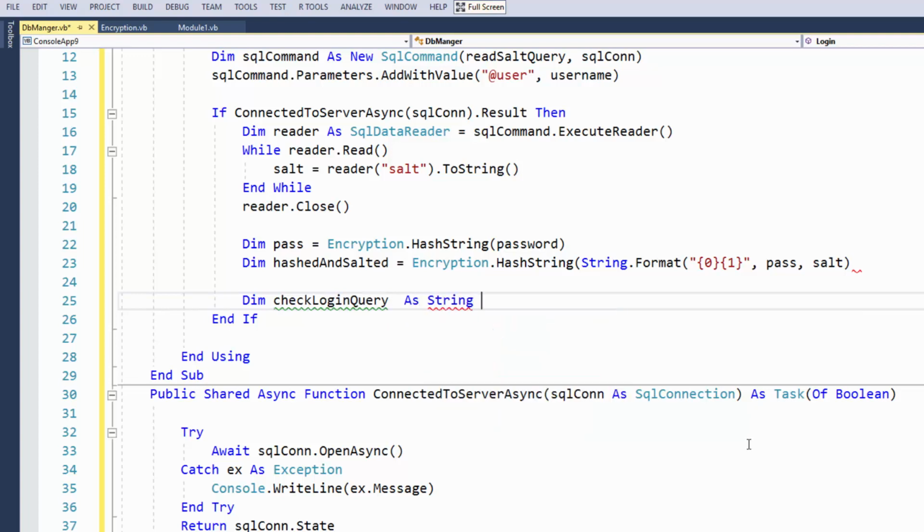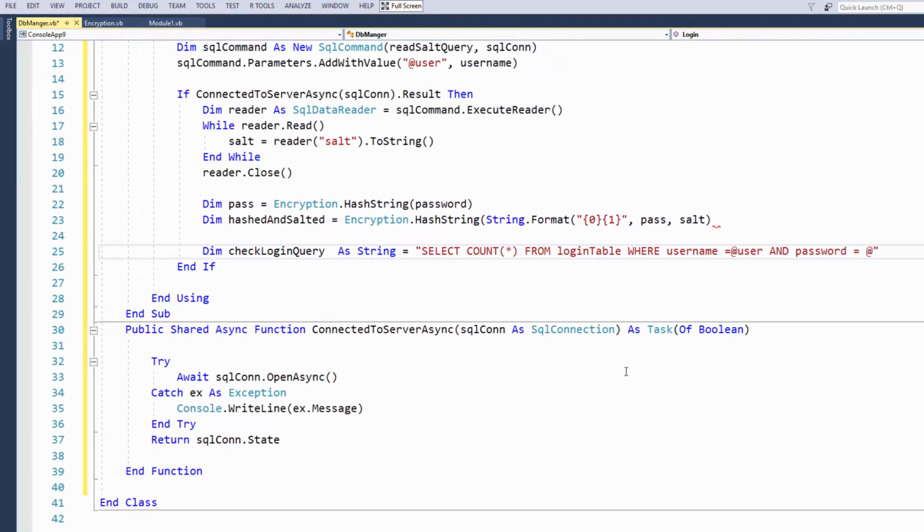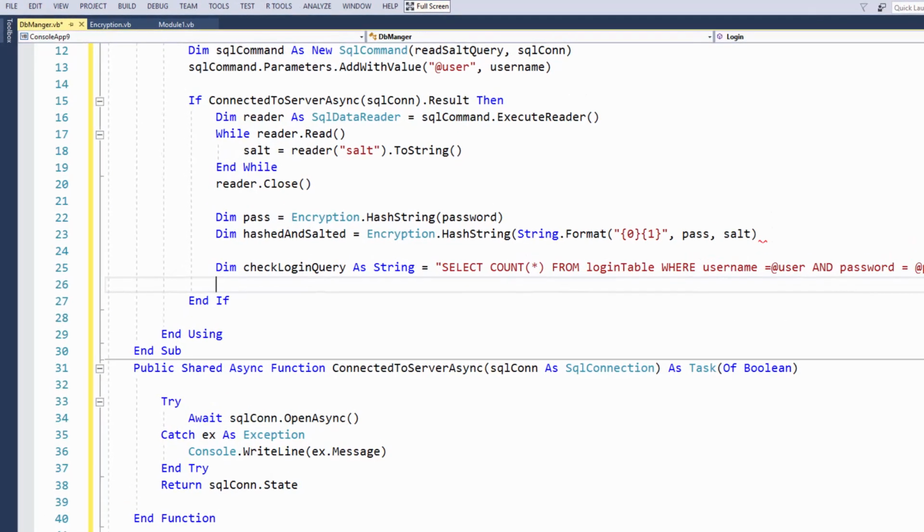As a string equals, and we'll do the count. So we'll select count anything from the login table where username equals @user and password equals @pass. So now we can create another command.